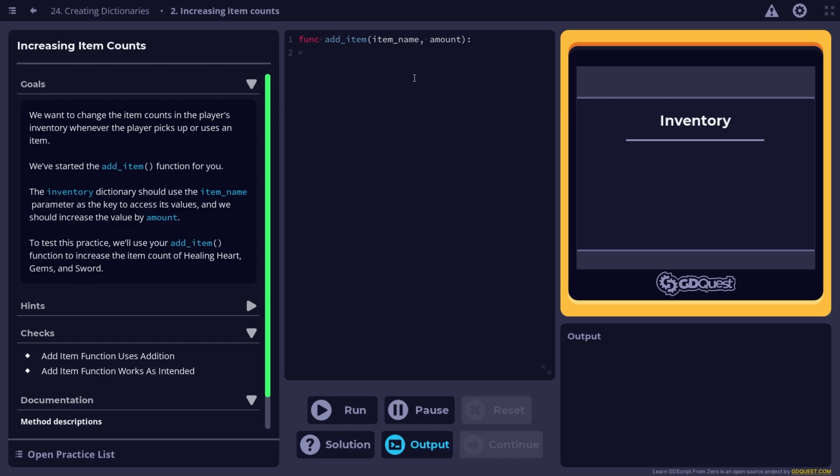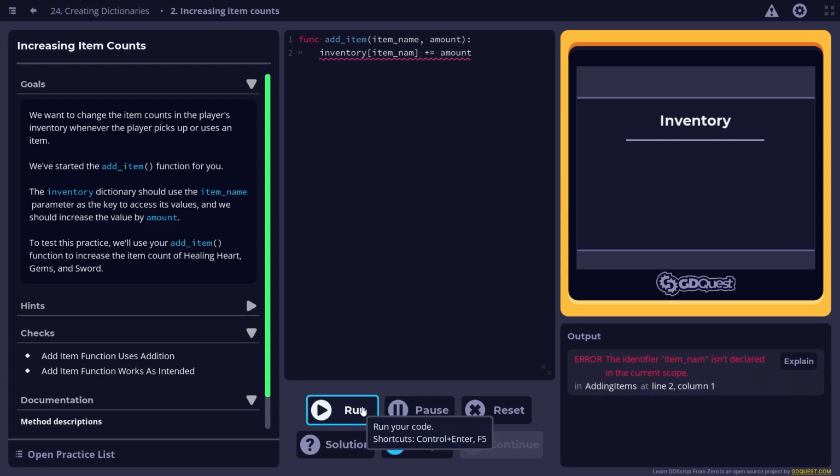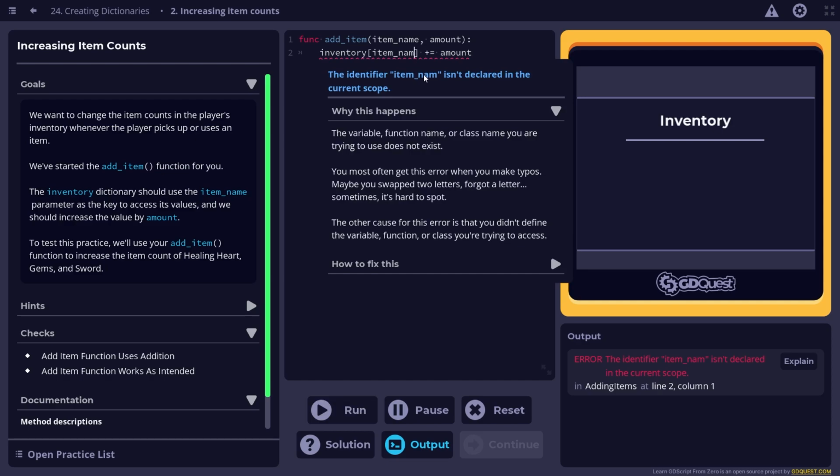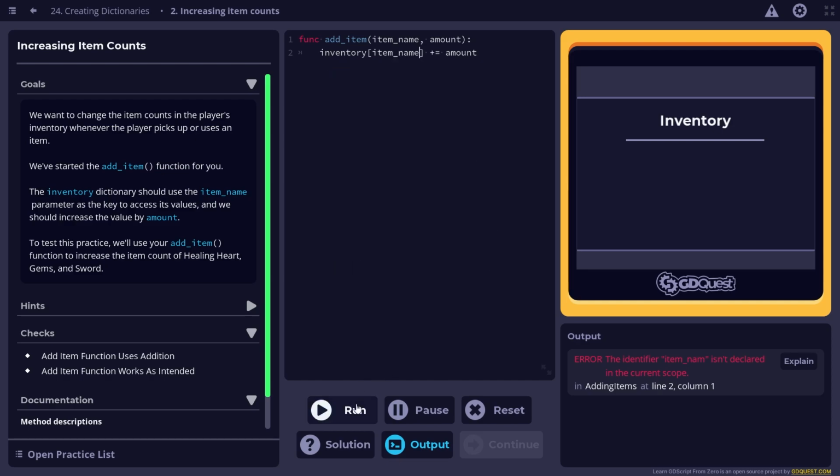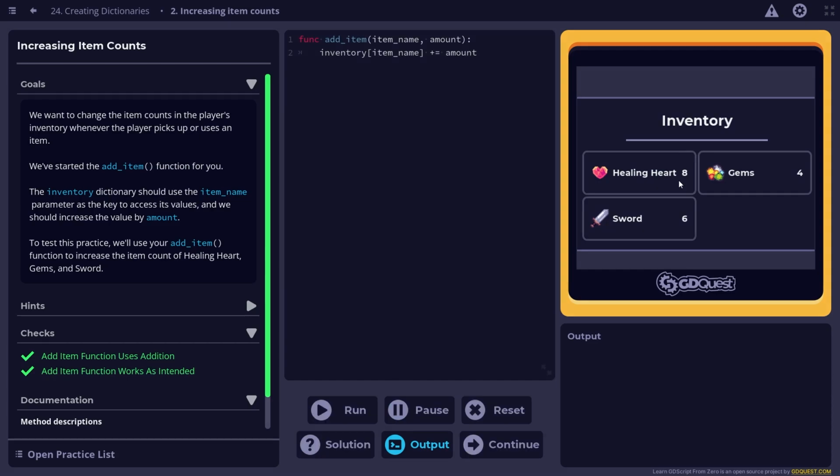For this one, we're going into the inventory dictionary. So we'll start by saying inventory, then the square brackets, and we'll do item name like that. Then we're going to do plus equals, and we'll add amount to it, just like that. That should do it. So let's run it. Item name, yeah, let's do that. All right, and run it. There we go. And so we got this going on right now.